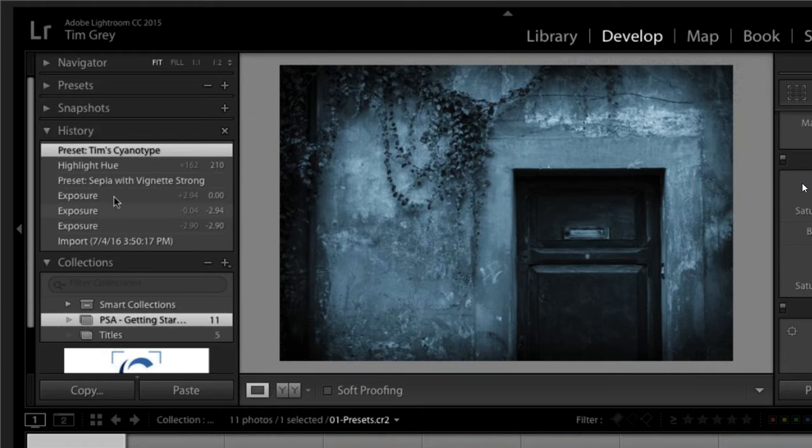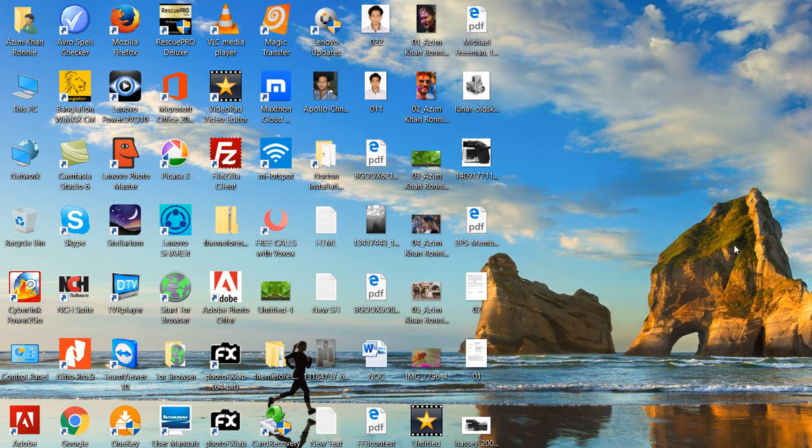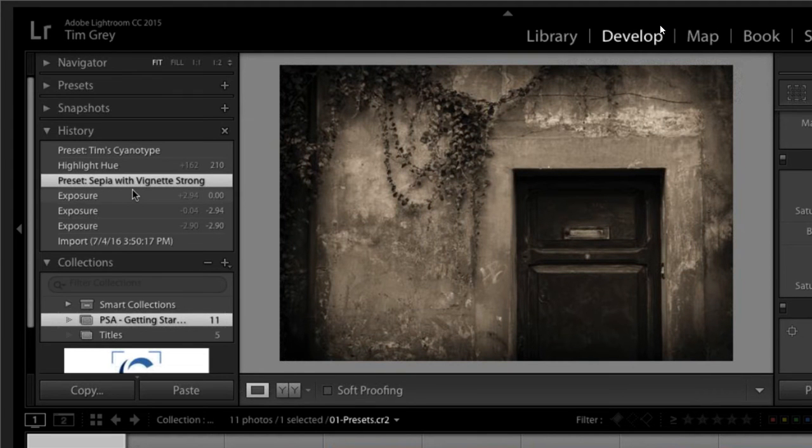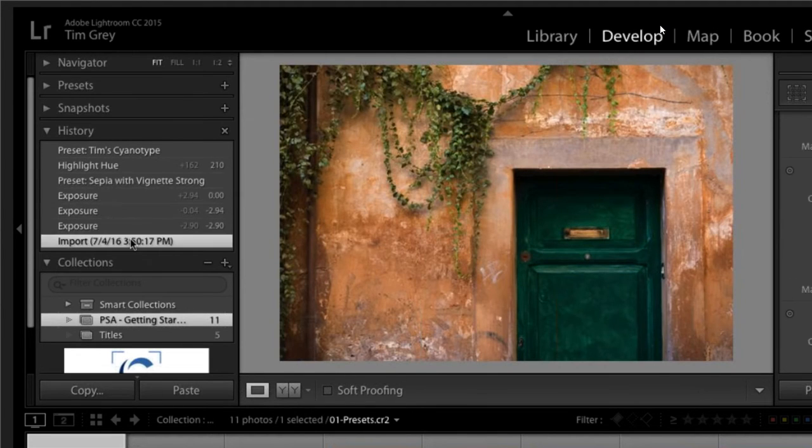And I can also go back on the history panel. So on the left panel in the develop module, I have the history, and I can go back in time, essentially. It's linear. I can't pick and choose which things I want to undo, but I can go back to a previous history state. So each time I make a change to an image that is preserved as a history state, in this case, you can see that a preset was applied called Tim's Cyanotype. If I don't want that effect applied, I can just go back in time to a previous history state, click on that history state, and that will take me back to whatever condition existed at that time. So in this case, I go all the way back to the original version of the image as it was imported.